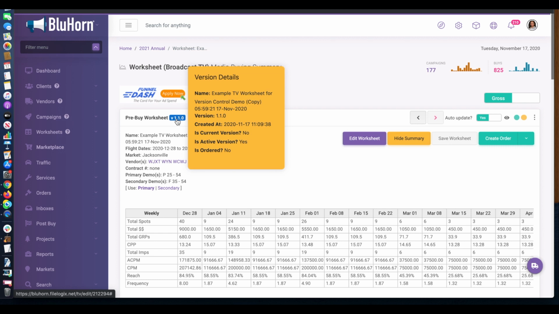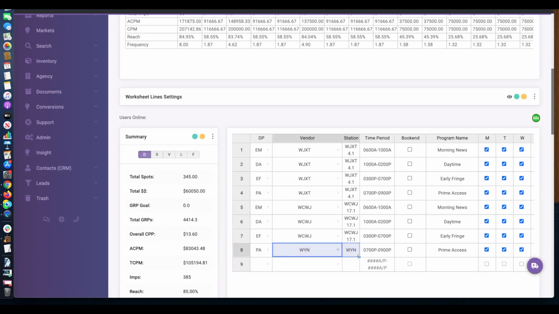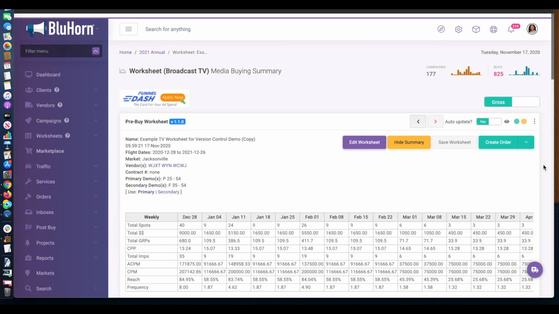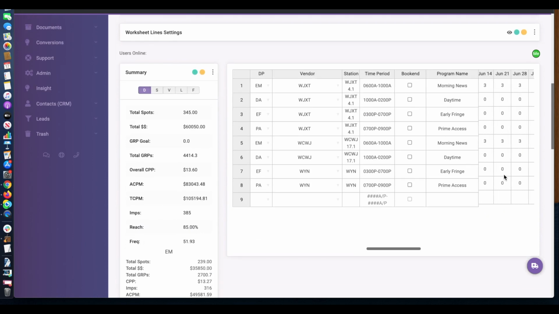I can now go and make some additional changes. Let's go ahead and do that. All right, now this worksheet's a little bit different than before, and let's say I just wanted to update this information and send this back out. Okay, I'm going to go ahead and say that for my comment, just to make this a little bit different from the previous order. All right, now I'm going to go and order this version.